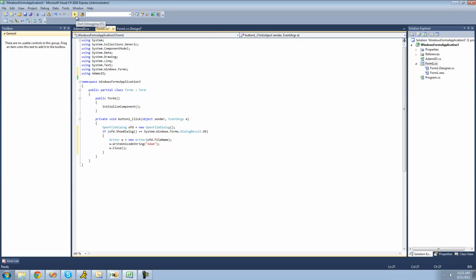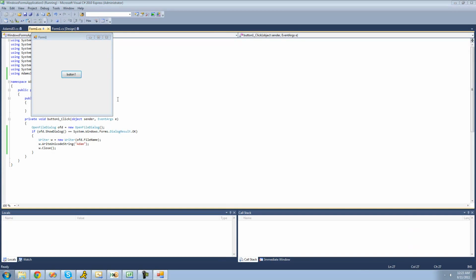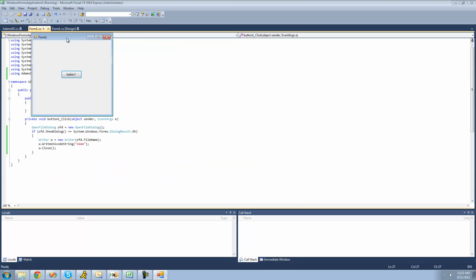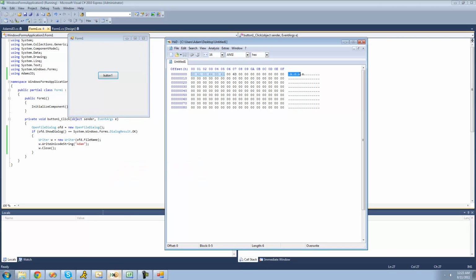Alright, so let's go ahead and debug here. Click this button, browse for that untitled file on my desktop. Click open, and it should have written Adam right across the file. Yep, it wrote Adam in a Unicode string. As you can see, each character takes up 2 bytes, and it's big endian Unicode because we can see right here, just A would be 41, and it goes 00 and then 41, so it's big endian Unicode.